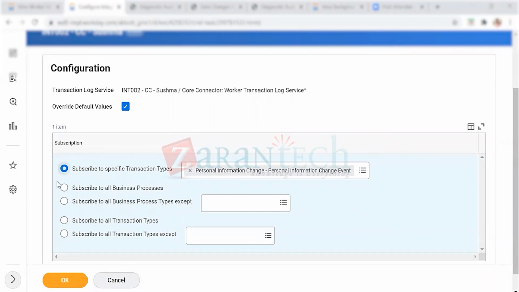Okay. So subscribe to all business process. If you want to choose, you can choose this. Subscribe to all business process except you want to exclude, you can use this. All transaction types or subscribe to all transaction types. You want to exclude, you can exclude it here. Okay. So this will improve performance when you add a filter, right?